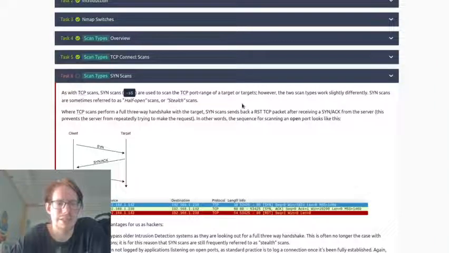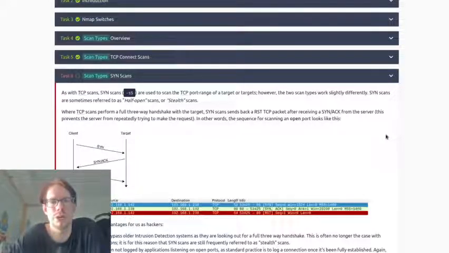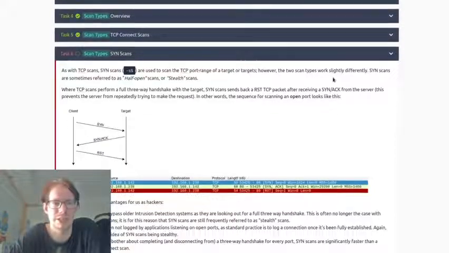Next one, the SYN scans. As with TCP scans, SYN scans are used to scan the TCP port range of a target or targets. However, the two scan types work slightly differently. SYN scans are sometimes referred to as half-open scans or stealth scans. This is what I meant when I said that at some point it's possible to make a scan more or less invisible to the target network. And this is something you will need for TryHackMe later on. In some cases you will need this. There are, as far as I remember, some challenges which require this scan type.